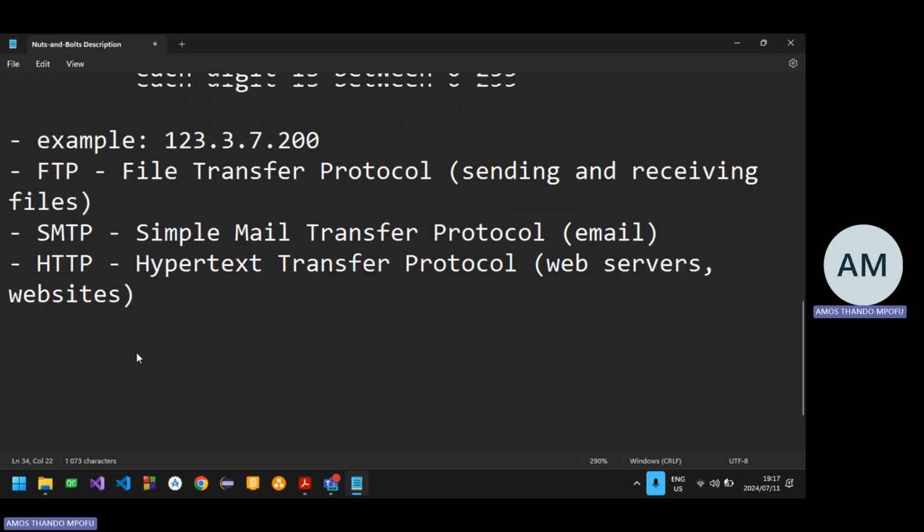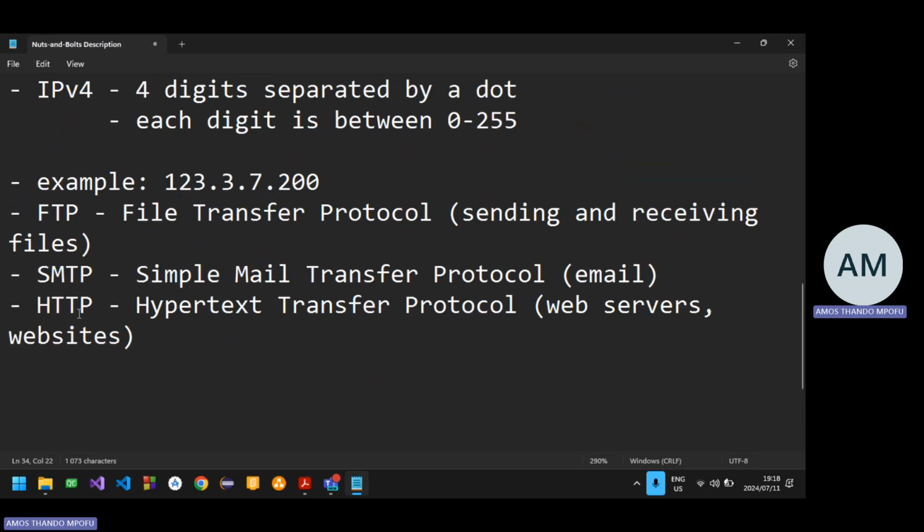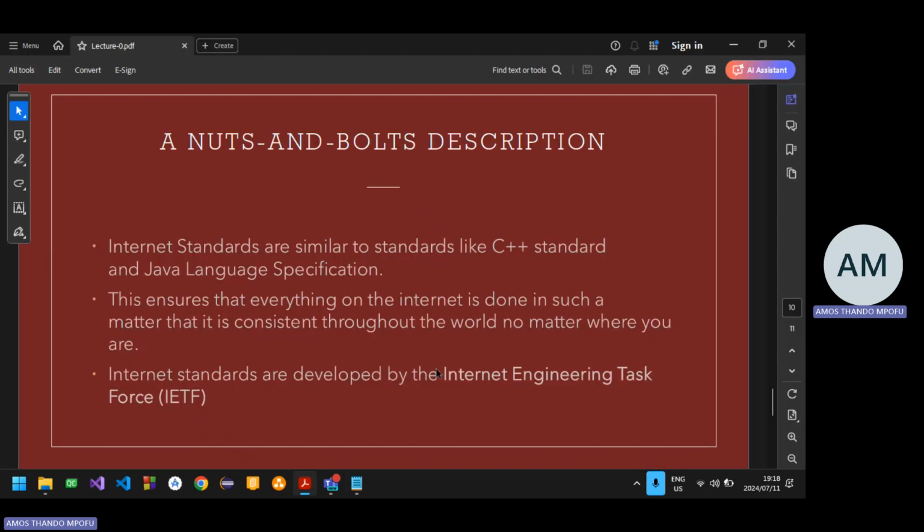Let's view it in this way. Let's say in some other countries they used SMTP for getting web pages. You see, it becomes very confusing. We can't all come to an agreement if everyone is free to rewrite the rules. So we need what we call standards, which is like a universal law, a universal rule.